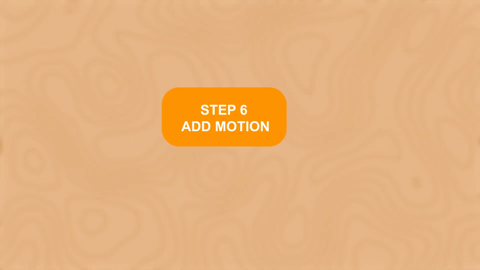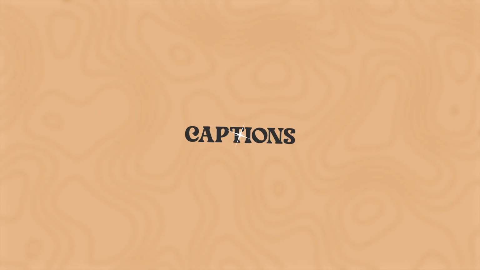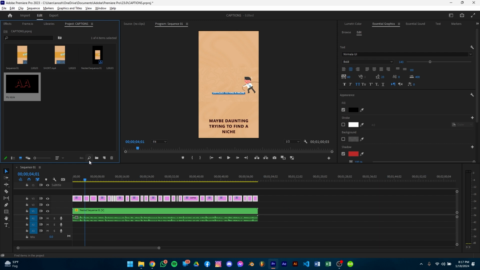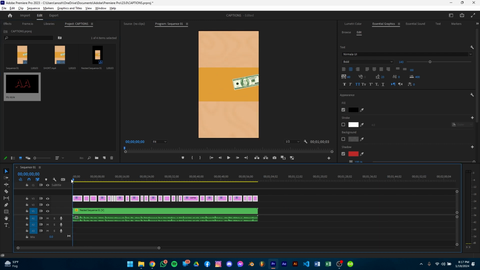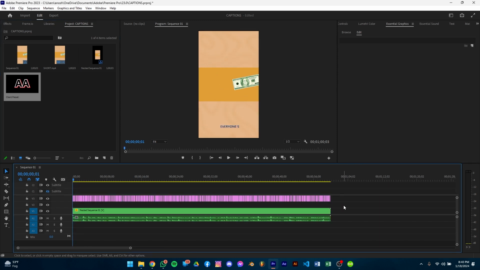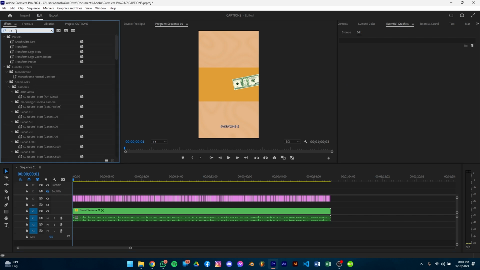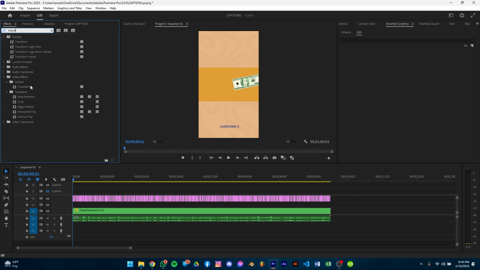Step 6. Add motion. This step really makes your captions pop and stand out from the crowd. Again, in the timeline, you'll need to put your playhead at the beginning of your first caption. In the top left of your workspace, you'll see a tab that says Effects. Click on it and in the search bar, type Transform. You'll find the transform effect in the video effects folder under Distort. Click and drag it onto your captions in your timeline.